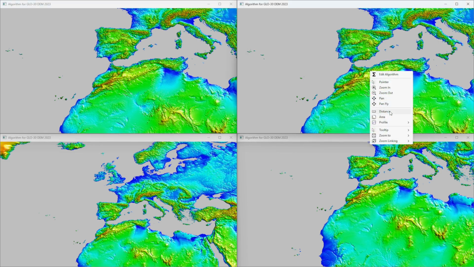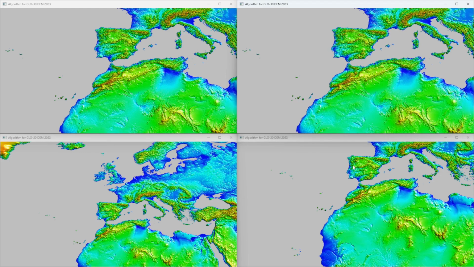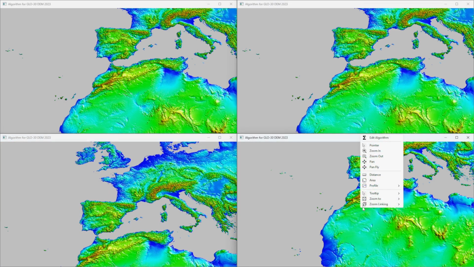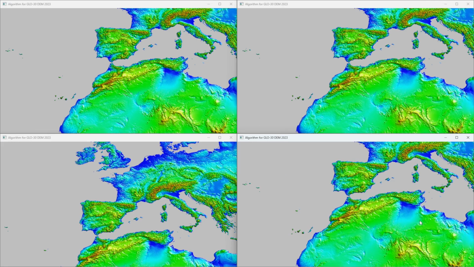So then right click in another map, and this can be in the same algorithm or in some completely different algorithm. It can be in the same coordinate system or in a different coordinate system, it just doesn't matter. And click on zoom linking, and then you can choose one of 4 options to turn this map into a receiver and to link its zoom extents to the broadcasting map. So I'm going to choose link to center on this map. On this map I'm going to choose link to map scale, and on this map I'm going to choose link to extent.